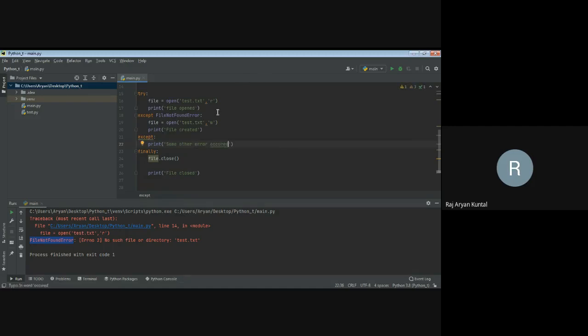Okay. Alright, so what happens now is, let's say there is no file. We try to read it, but it gives out an error. So we go to the except block, and the first except block is limited to the FileNotFoundError. That is, it will only handle the error when it is a file not found error. Alright, and then it will execute this block.